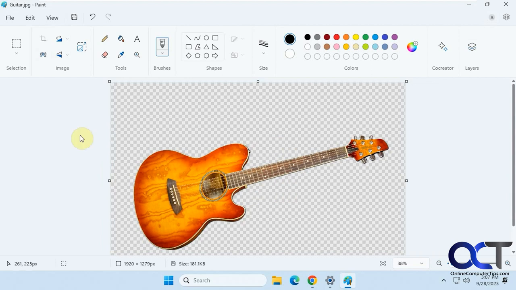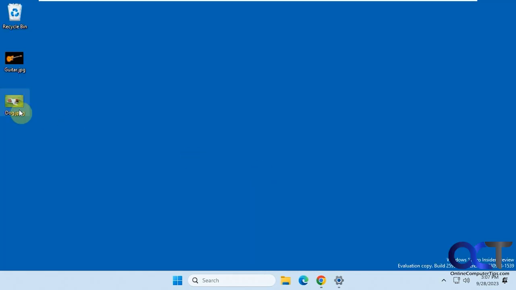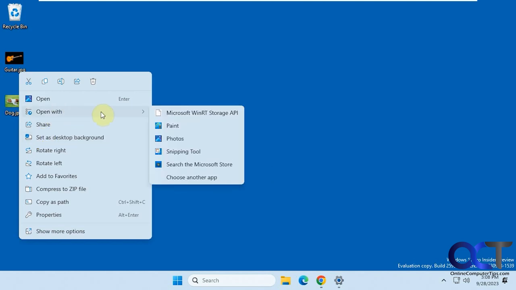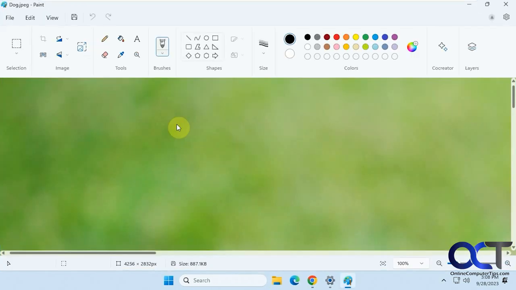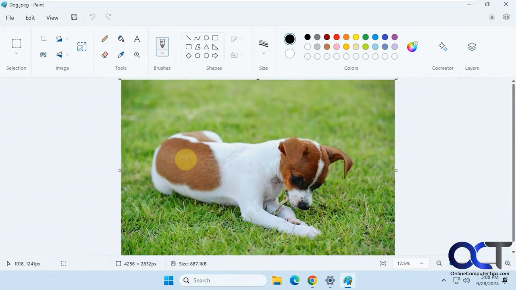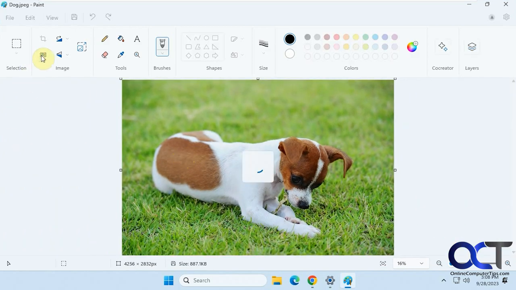Now that's a simple one because it's just a solid background, but you can see how well it works for simple images like that. So let's close this, and let's try it with something with a little more complex of a background. All right, let's try it again here.